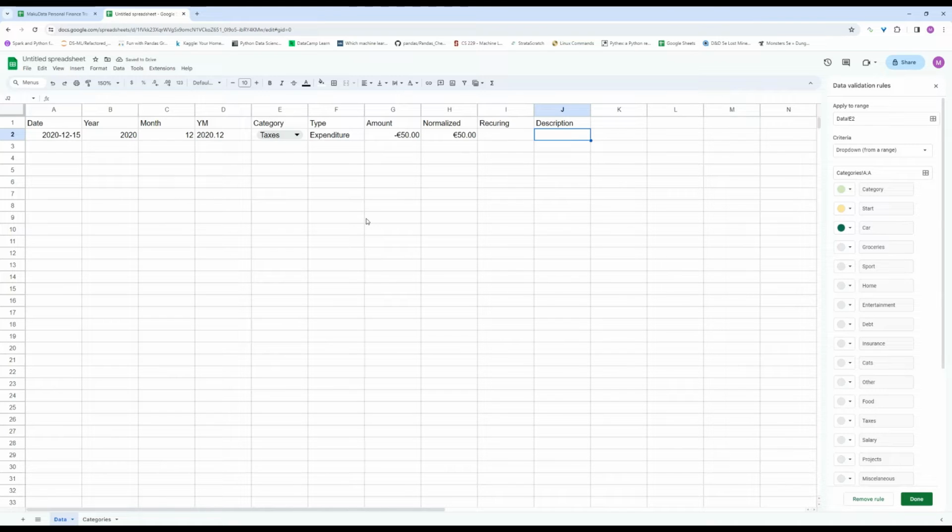Description is a more precise description of what that payment was about. For example, if taxes, I can, for example, say mobile phone tax. Right, and this is how our whole data sets will be populated.